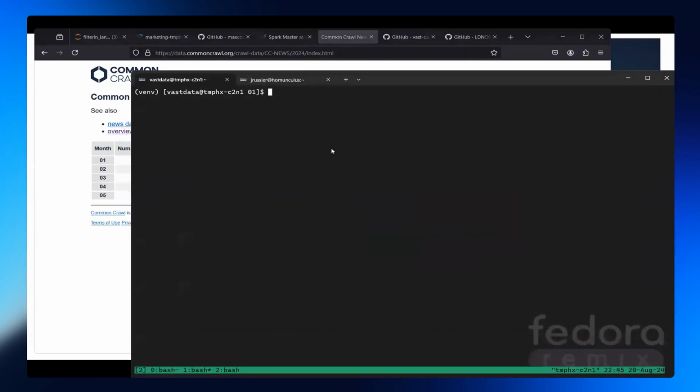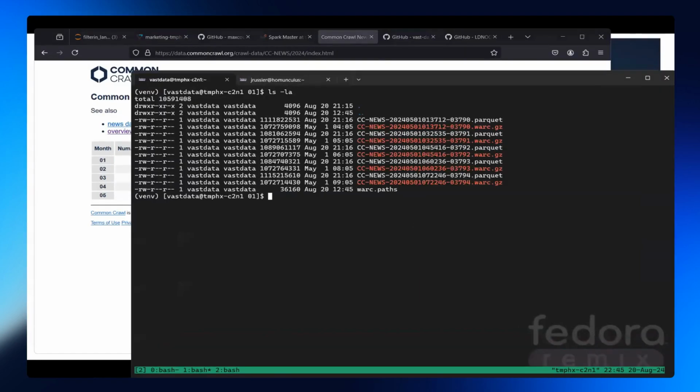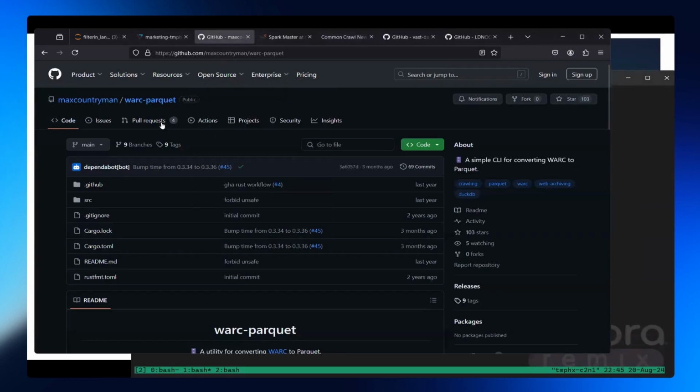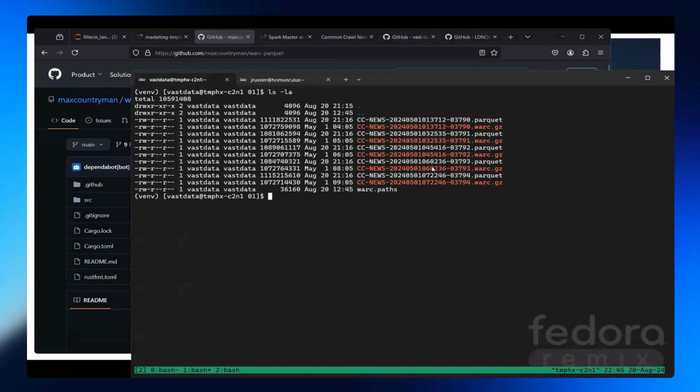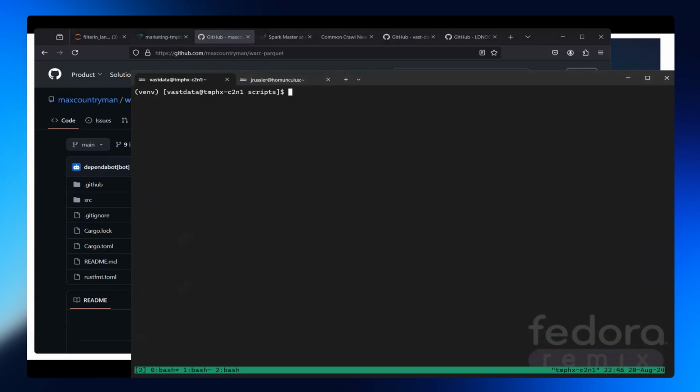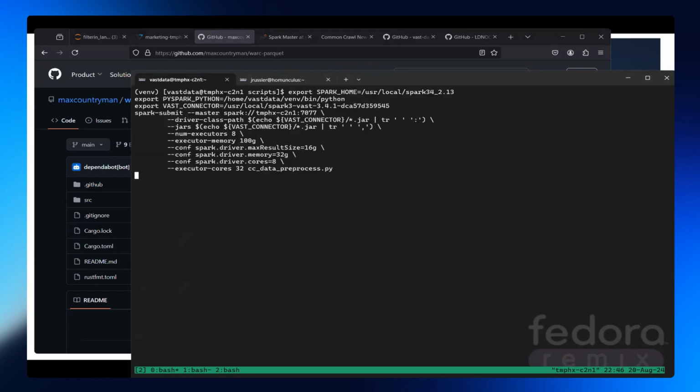So let's look at a terminal here really quick. I have prepared the data. This is what I downloaded, and then I ran a tool called Warc Parquet, which opens up the web archive files, looks at the data that's in them, and makes them into Parquet, which is a structured data format that we can actually use. What I'm going to do here is kick off a job. First, I'm going to kick off the job, then I'm going to tell you about it because they take a little while to run. This one takes about 2.5 minutes.